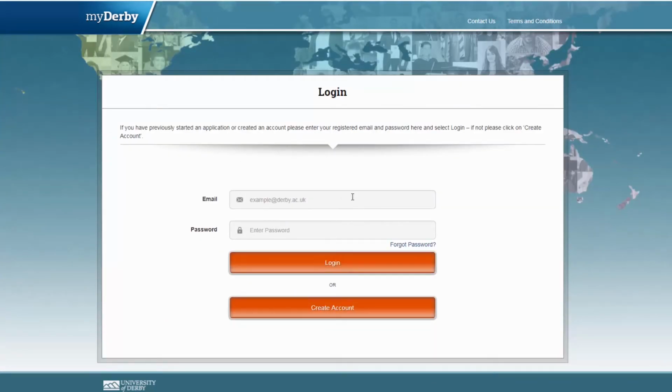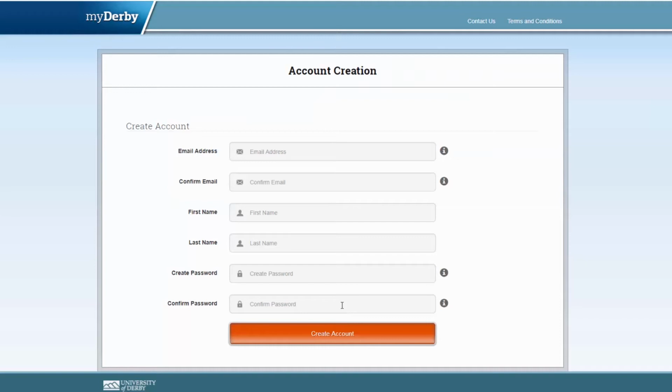If you have not applied for a course with us before, you will need to click on the Create Account button. Otherwise, click on the Login button if you have previously registered. Create Account takes you to the account creation page.